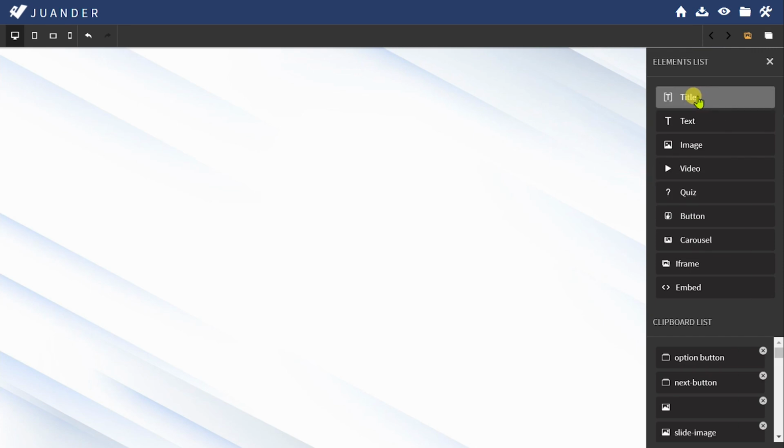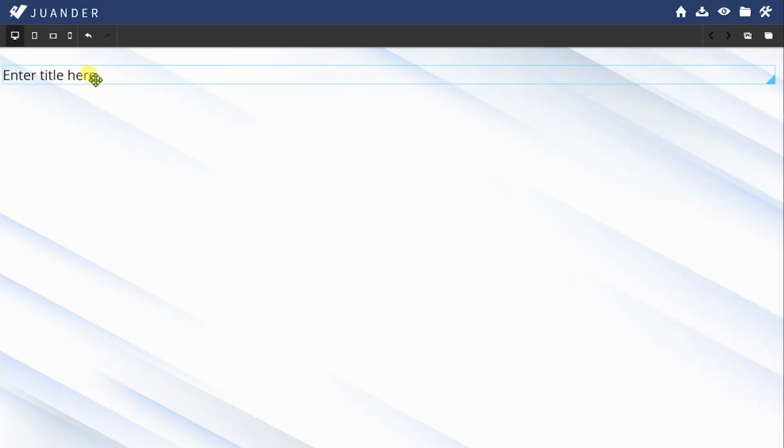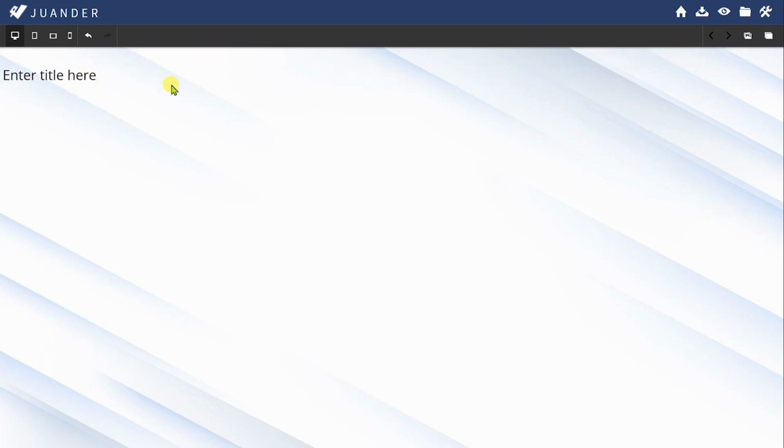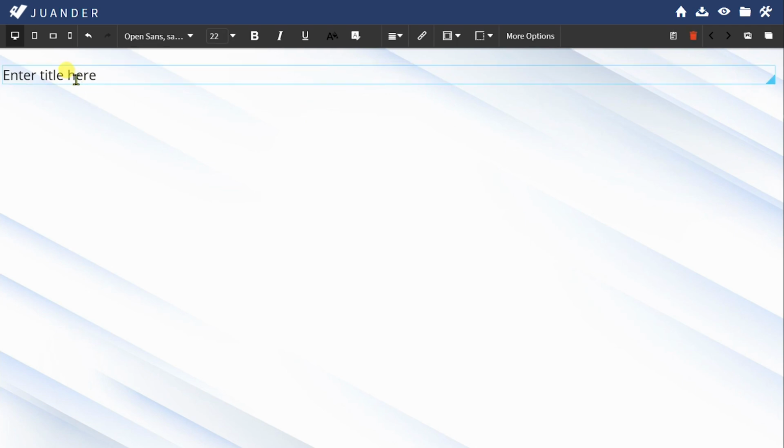Let's add a title element first. As you can see, after I click it, it will automatically add a title. I can just double click it to edit and show these options on the top. It's like a word processor. You just type your title here.